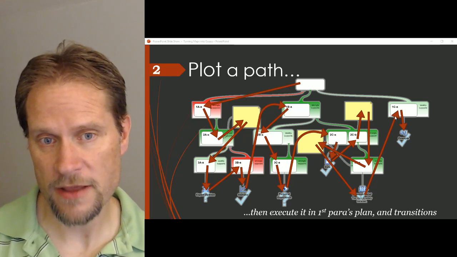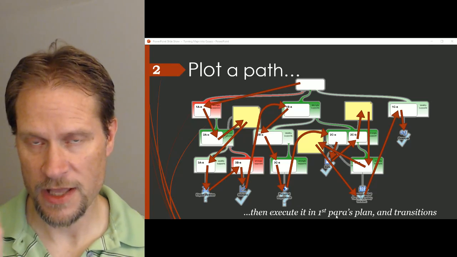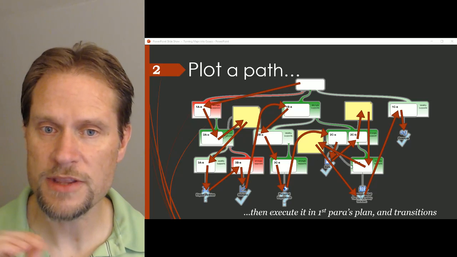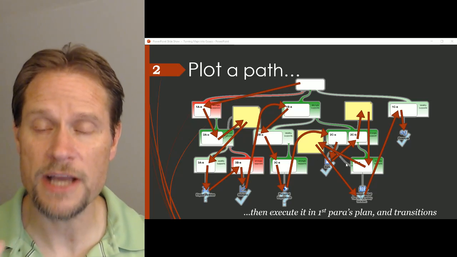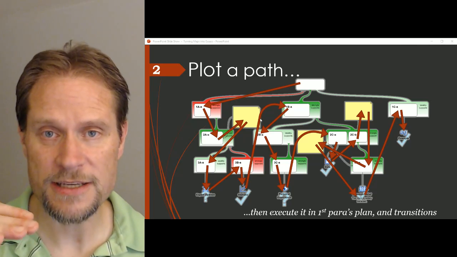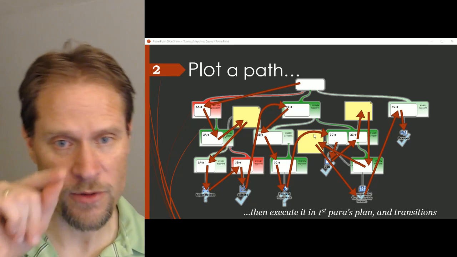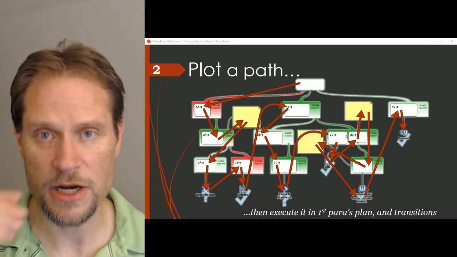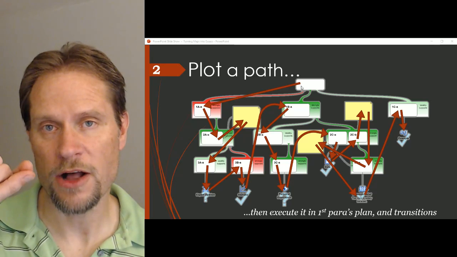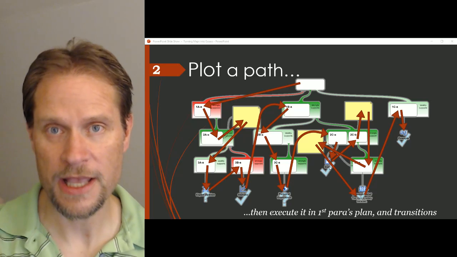We're going to plot that path through our map, and then we are going to tell people vaguely about it in that first paragraph's plan, and then we're going to execute that path. This is how we're going to write the actual body of the paper: we plot this path, and then we write the paper saying this, then this, then this, however the path goes. That's the order in which we're going to plunk down our claims, and we're going to help keep the reader understanding where we are in our map.